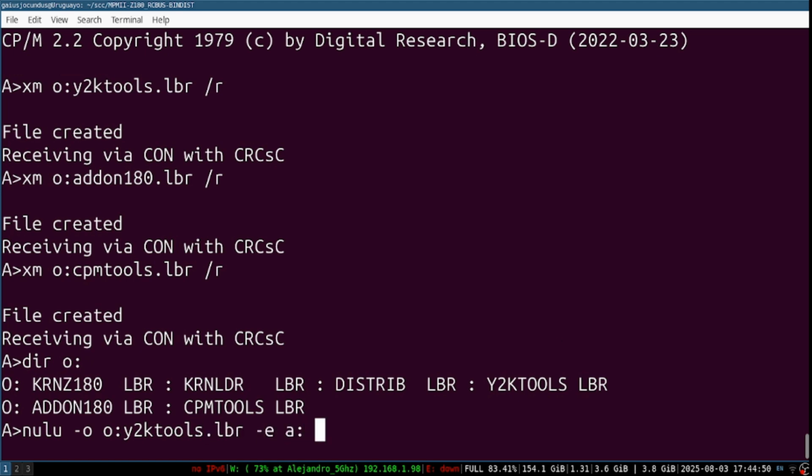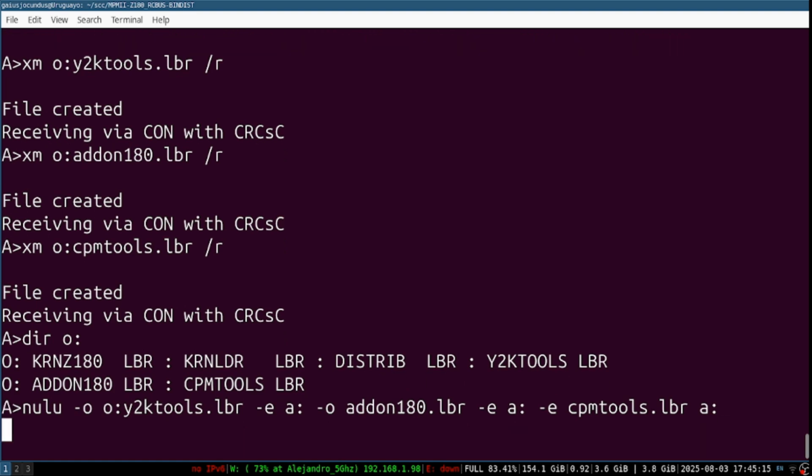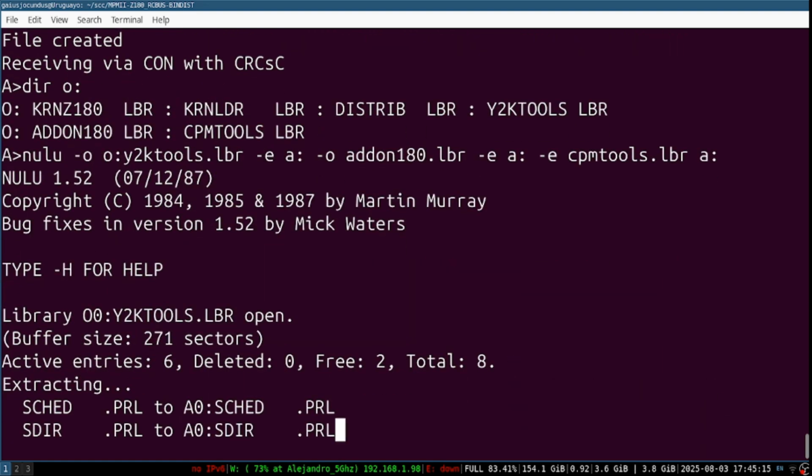So here we go. We're going to unload. We're going to archive our Y2K tools in our add-on library. And you can see here I have forgotten the O drive for our add-on 180.lbr. We're also just going to go ahead and unpack our CPM tools. I've also forgotten the O drive there. In fact, my command is very wrong.